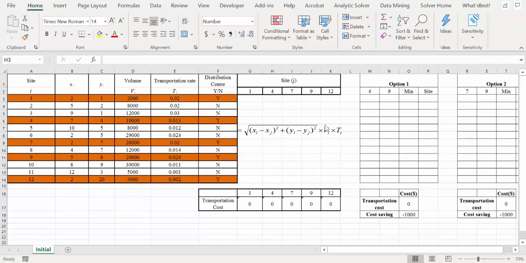Hi everyone, in the last video we discussed the decision of how to set up a facility given the volume, transportation rate and the corresponding coordinate. Now let's try to implement it in the data set in that spreadsheet. In this data set, it has 12 sites as the demand locations, and it includes 5 possible distribution centers: Site 1, Site 4, Site 7, 9, and 12.